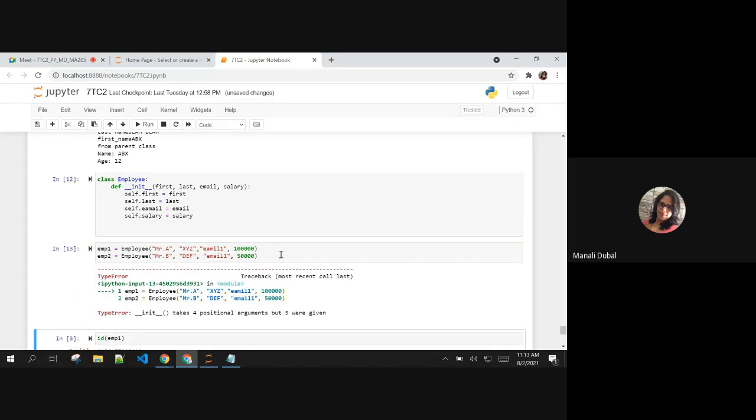Okay, yeah, I forgot to add self. Where did I forget to add self? Here. Every method and every constructor you create in Python is going to have the default first parameter as self. Why is it like that?